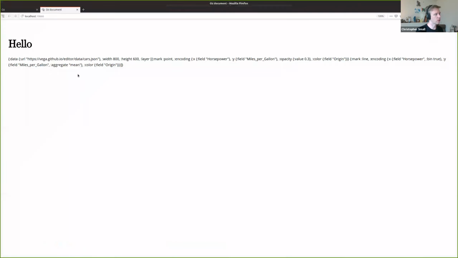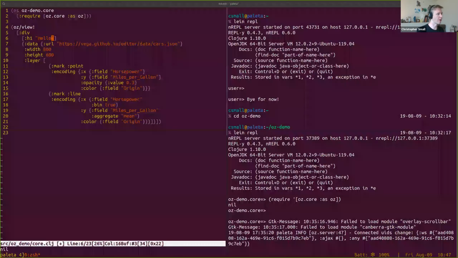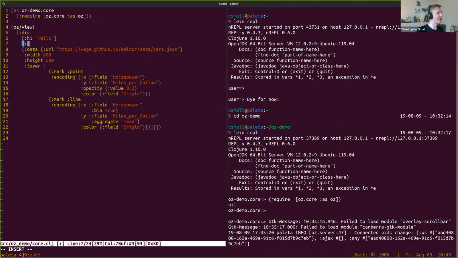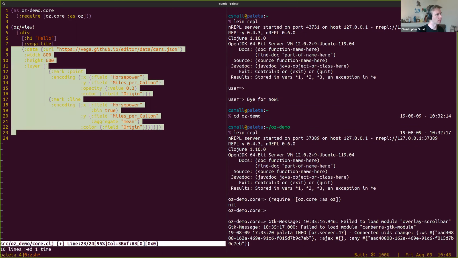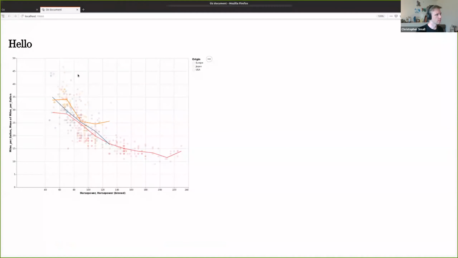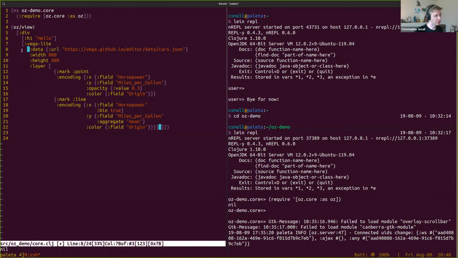and what we should see is, oh, that's all right. Here we go. Okay. Yeah, there we go. Right. So in the context of this hiccup, I can nest this Vega-Lite specification under a Vega-Lite key, or I guess I should say tag, and it'll render that together with the rest of the hiccup content.